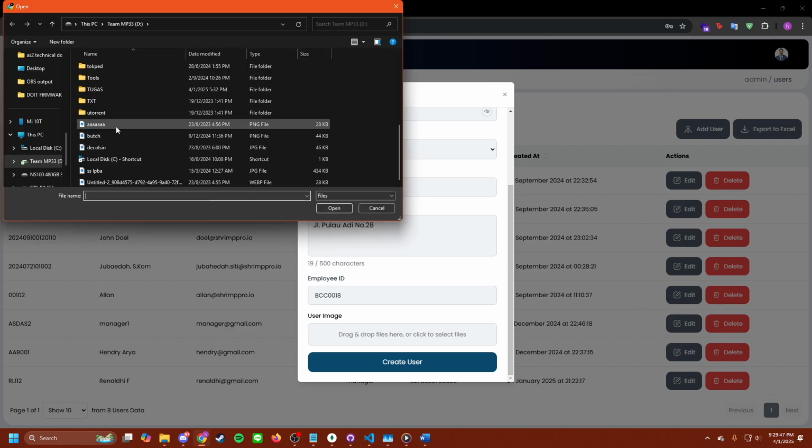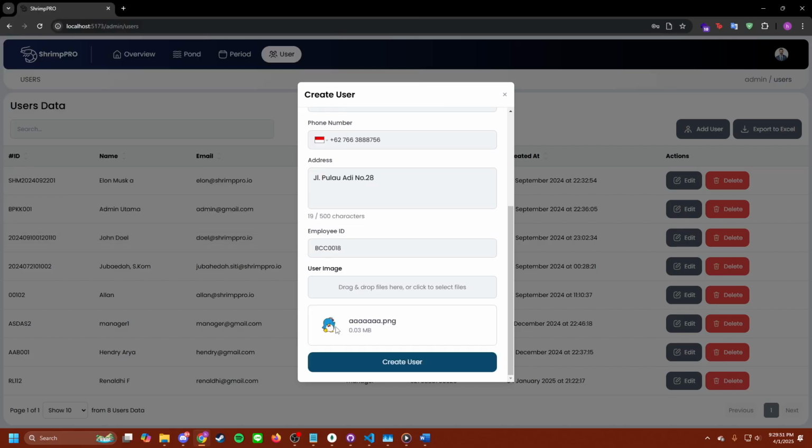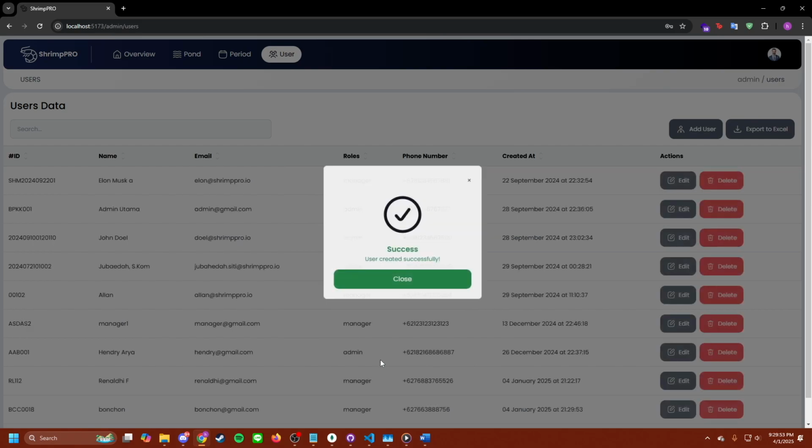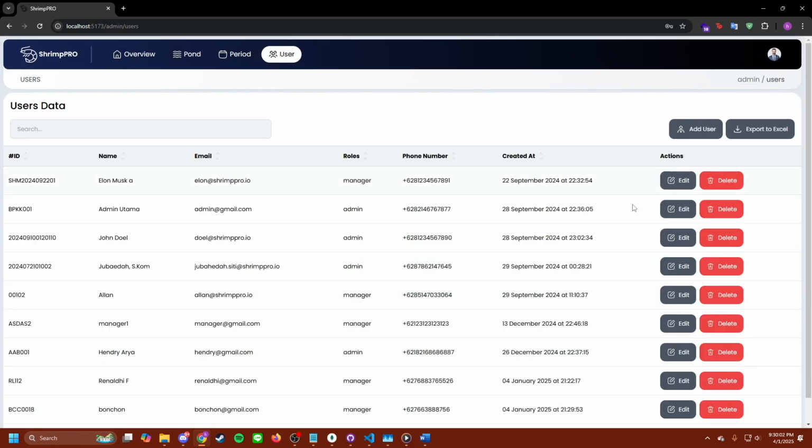Bonchon is actually the name of my dog, so let's see if we can put a very cute image like this penguin here. Create user. User created successfully. So as you can see, we have created a user, but let's see if we can delete a user. So let's go ahead, delete Mr. John Doe.